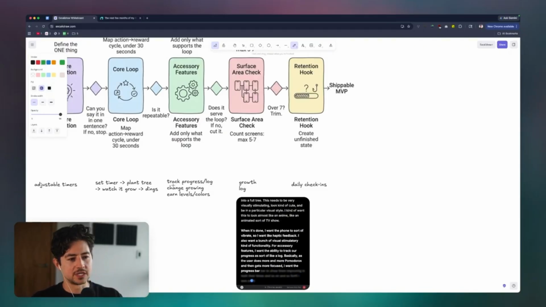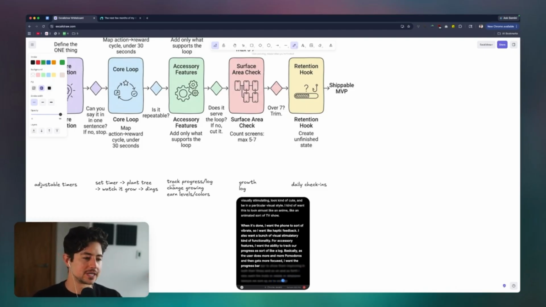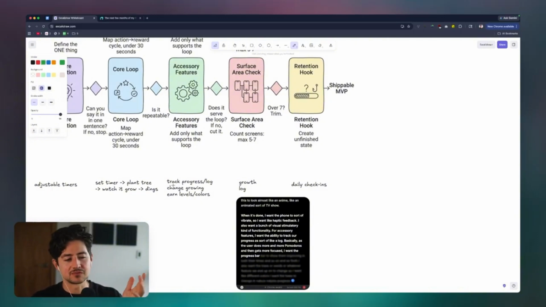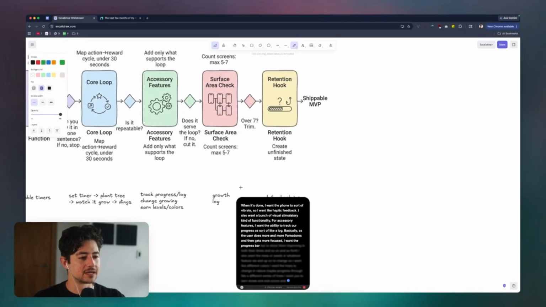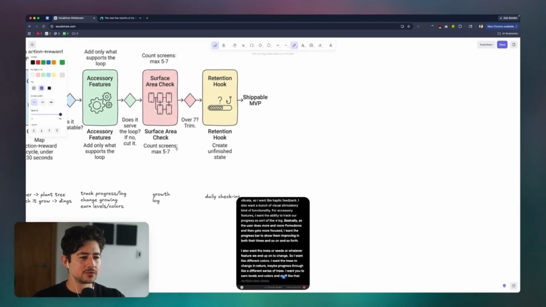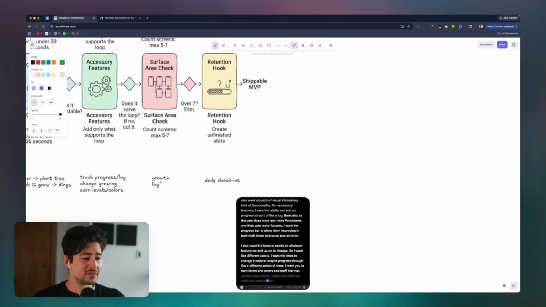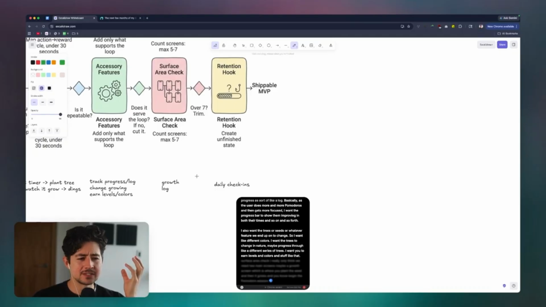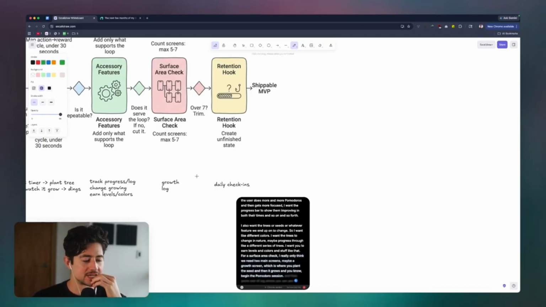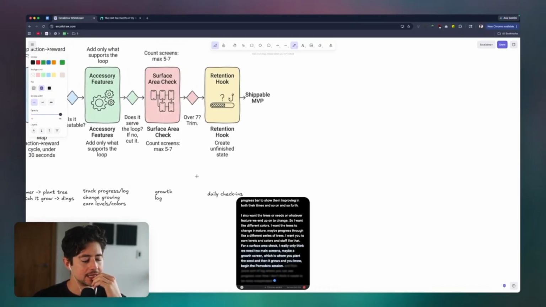I also want the trees or seeds or whatever feature we end up on to change. So I want different colors. I want the trees to change in nature, maybe progress through a different series of trees. I want you to earn levels and colors and stuff like that. For a surface area check, I really only think we need 2 main screens, maybe a growth screen, which is where you plant the seed and then it grows and begin the Pomodoro session. And then some sort of log where you can see progress over time. I don't think it needs to be more complicated than that.